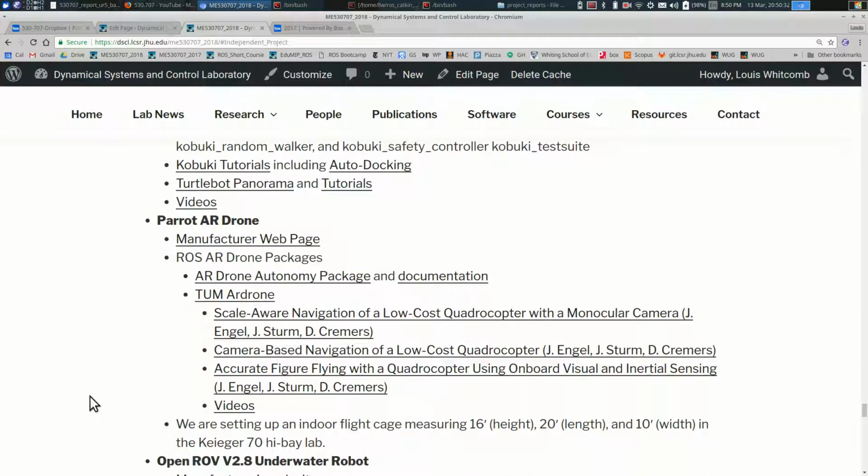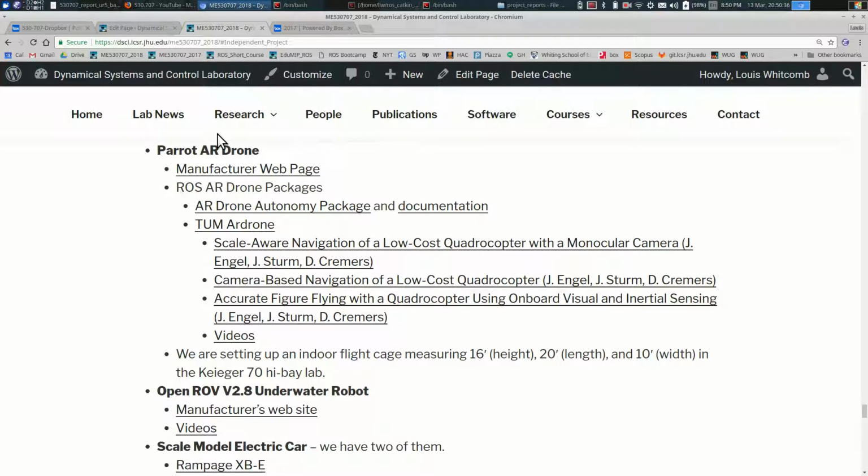We have some Parrot AR drones, and these are okay. I'd really like to find something that's a little bit higher quality. One of the big problems with these drones is that they're very limited in their camera range. They have a forward-looking camera and a downward-looking camera, and you really got to just choose one. You can't switch back and forth easily between them in real time.